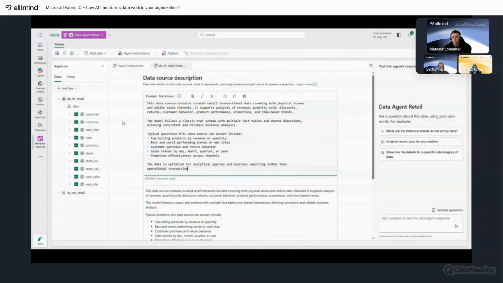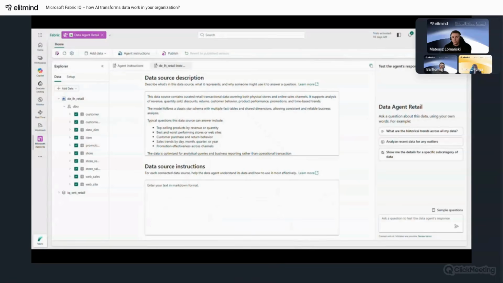I will paste the instruction. And data source description serves to present the context and characteristic of the source. We inform the agent what to expect from this data source and what information can be there. We don't delve into technicalities, but provide business context.